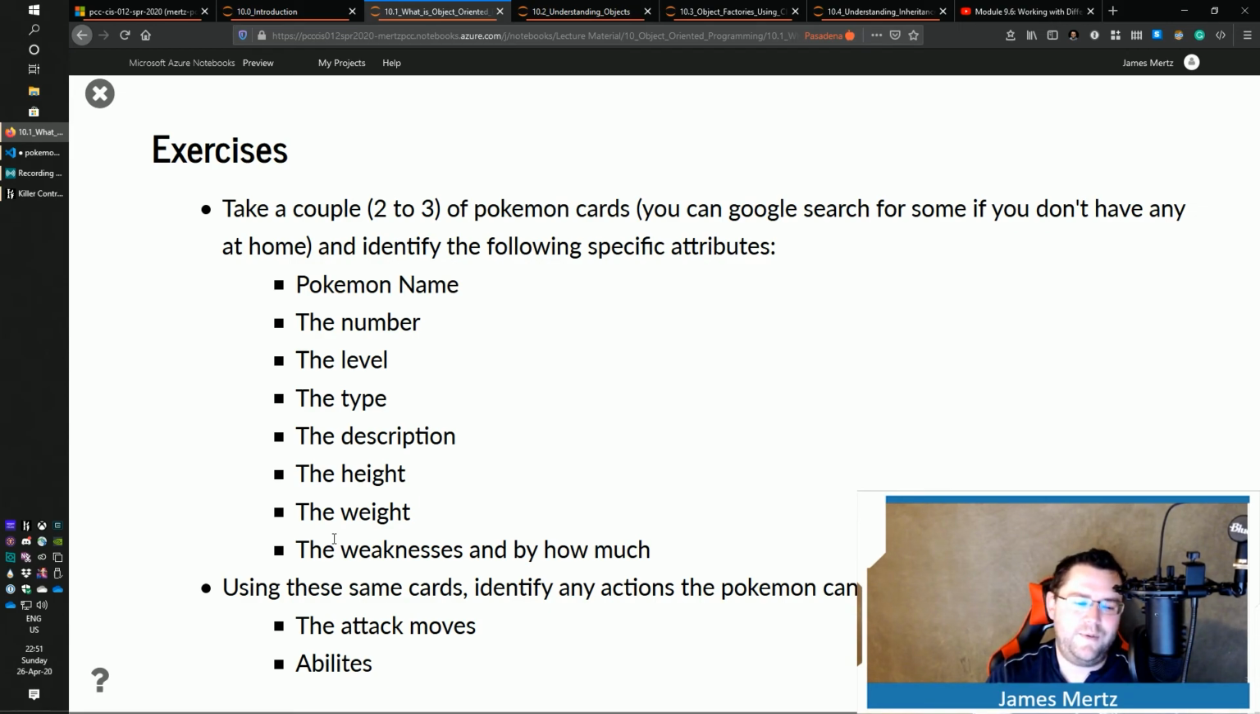So some examples might be: what is the Pokemon's name? What is its number? What's the description? All those types of things. And then for the actions, think about what its abilities are or what attack moves it has on there. So take a few minutes and go ahead and do that on your own. And then when you're ready, we're going to talk about understanding objects specifically in Python and object-oriented programming.